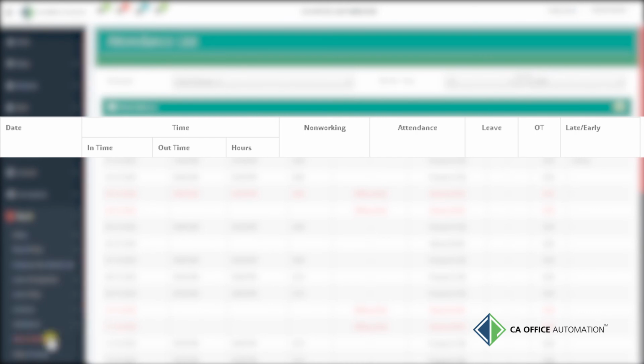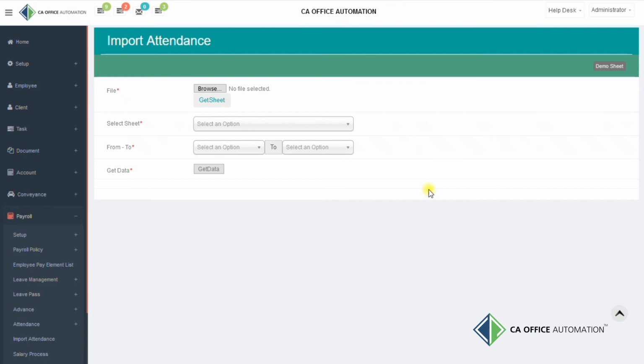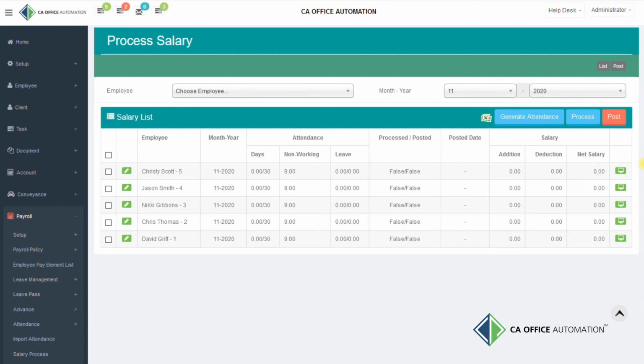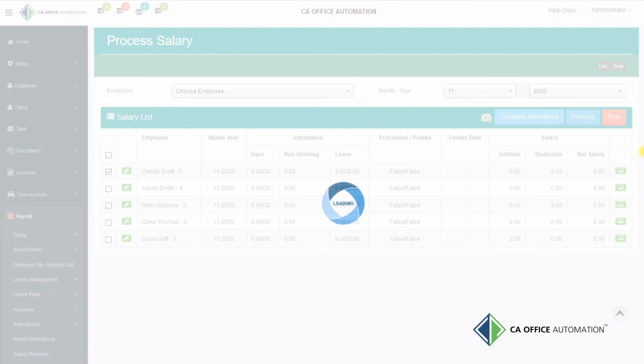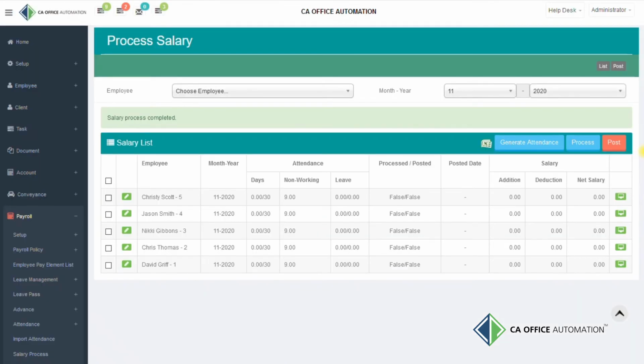In case you use a biometric system, then through the Import Attendance tab, you can import the attendance data at the end of every month just by one click. Under the Process Salary tab, by clicking on the Process button, you can see employee-wise salary calculation as per the policies you have created in the system and the respective attendance. Parallelly, the details will be sent to the employee through email and SMS.